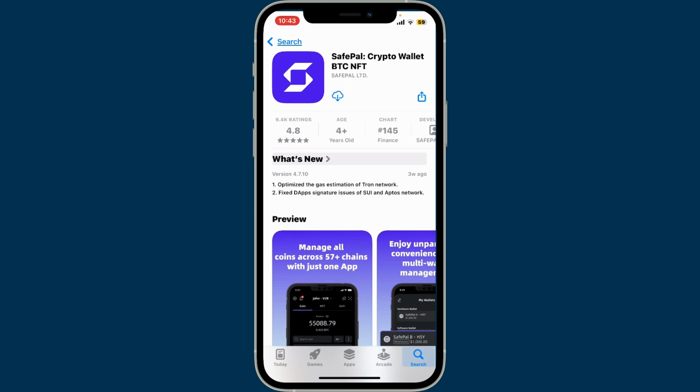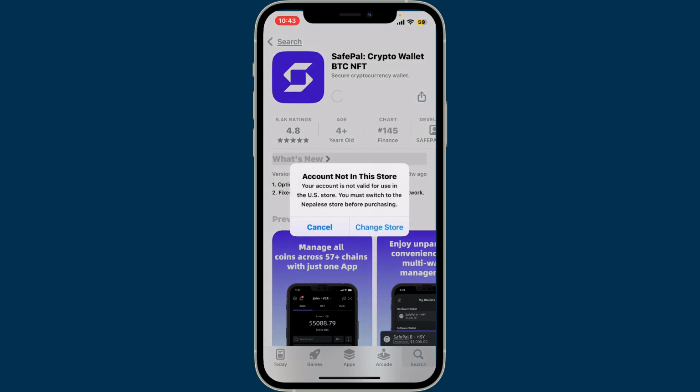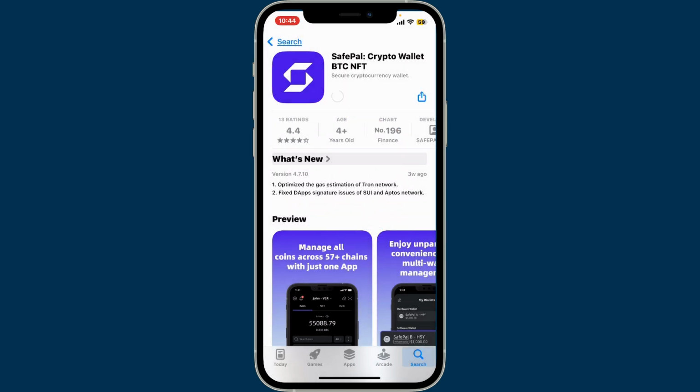Once you search for Safepal, go ahead and look for this application with this particular logo over here, and then tap on the Get or the Install button to download the application on your device. Once your application's download process has started, wait for a couple of minutes and the application will be installed on your device.